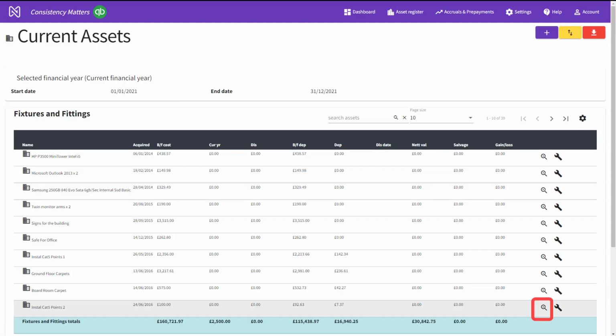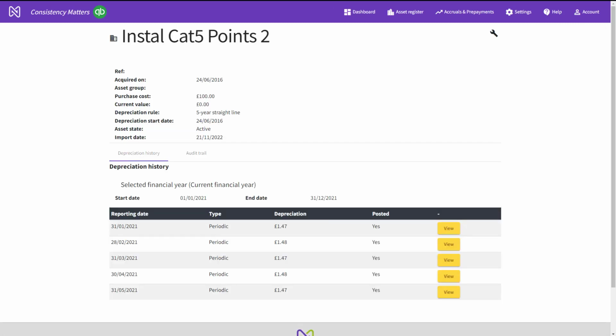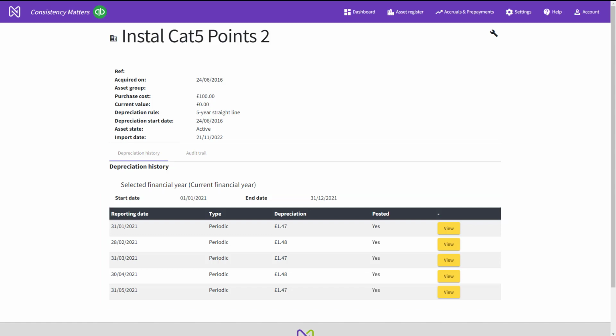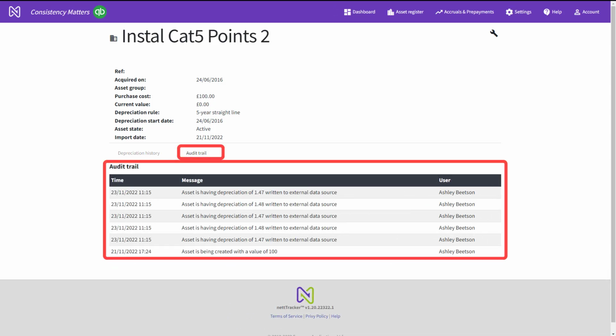By clicking on the magnifying glass to the far right of each asset, we can see some summary information regarding the asset. We can also see some depreciation history that's been calculated and posted to your accounting software, and we can also see an audit trail against each asset.